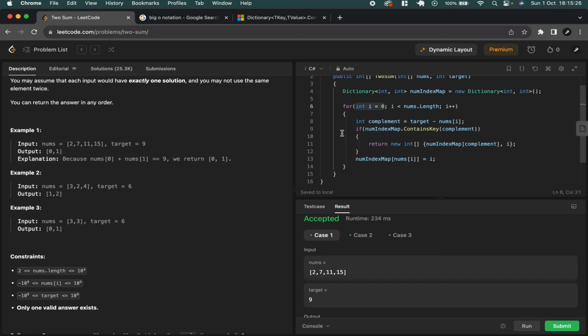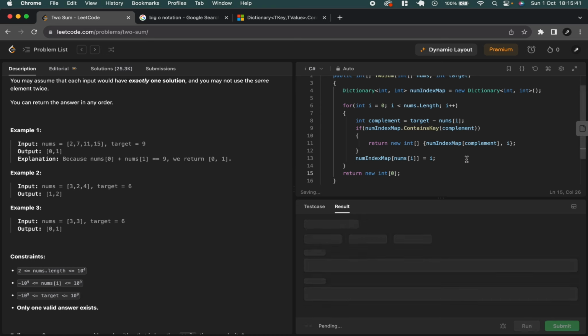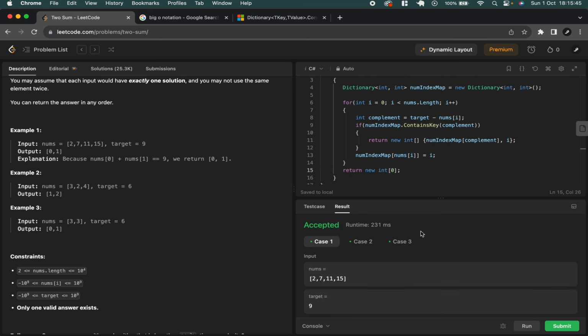And again, outside this for loop, we don't want to forget to return an empty array, just in case the test case doesn't have any values that add up to the target. So again, return new int 0, and let's run this and see what we get. And we get all 3 test cases passing.